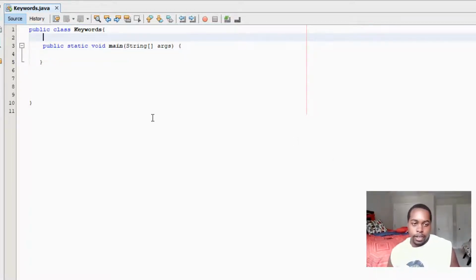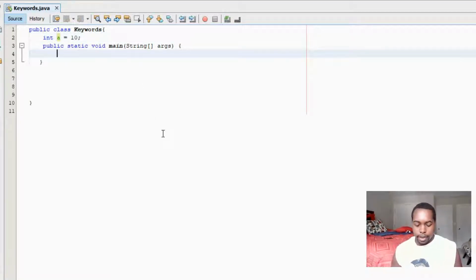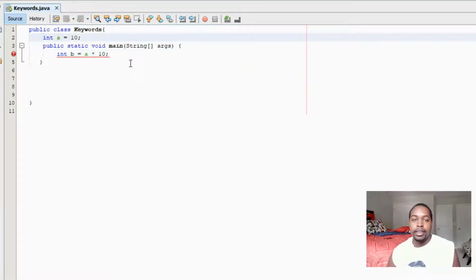So let's say, for example, we create a variable called int a and set it to 10. Then we go down to our main method and we have int b is equal to a times 10. See, you can't multiply by 10 because a is considered a local variable only for keyword objects. So if you want to have this variable a accessed everywhere, you would use the static keyword.